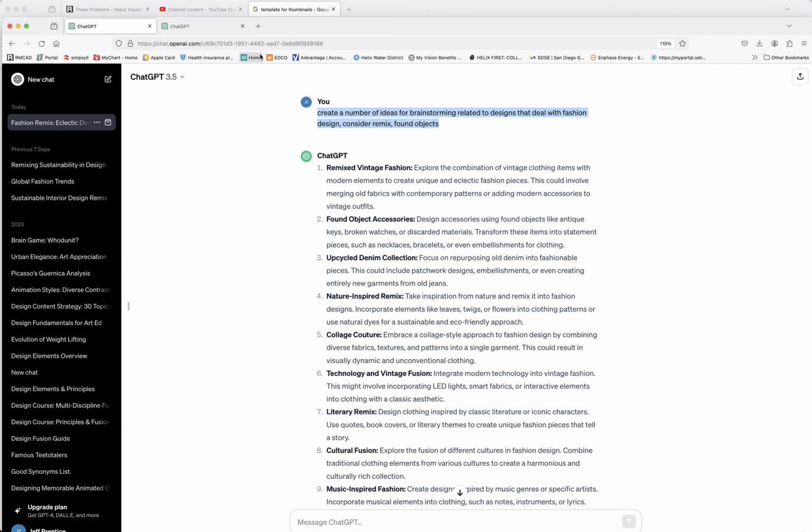Now, I already created a prompt here. Think of ChatGPT as your butler, so you're telling it what to do. I basically say I've got to create a bunch of ideas, so I'm telling it: create a number of ideas for brainstorming related to designs that deal with fashion design. Consider remix and found objects. Now, you can do graphic design and illustration. You can do, I don't know, art education. You might want to just pick a category. You can do animation. You can do game art, right?